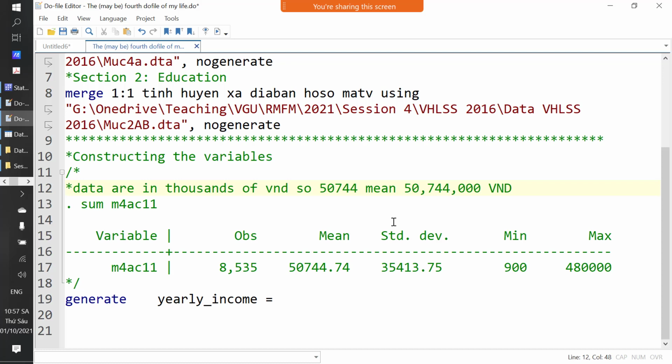Okay. So in 2016, the average wages and salary per year for a Vietnamese adult is about 50 million. 50 million. Fair enough? That's the information that you get.